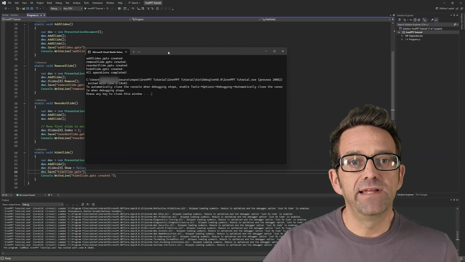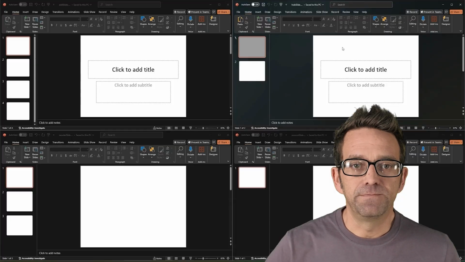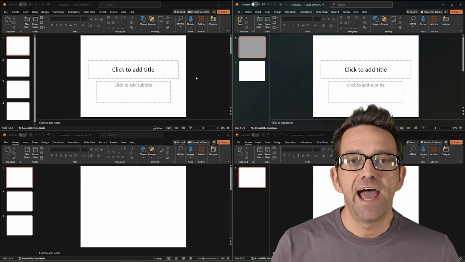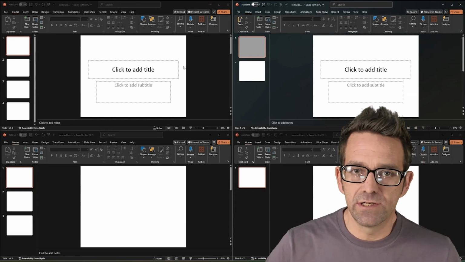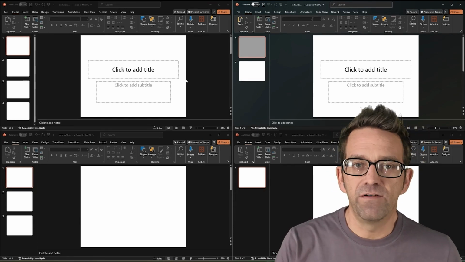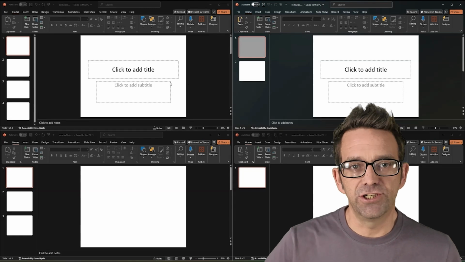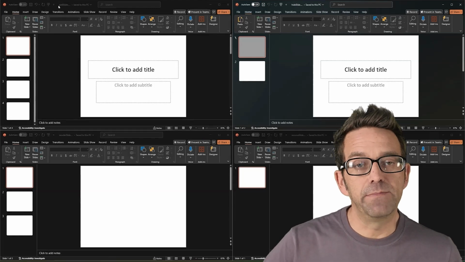All right, so with all methods explained, let's go ahead and run the program. Now that the program is complete, let's see the files. You can see the 4 files: AddSlides, RemoveSlide, ReorderSlide, and HideSlide, have all successfully generated by our C# code. This is AddSlides.pptx.